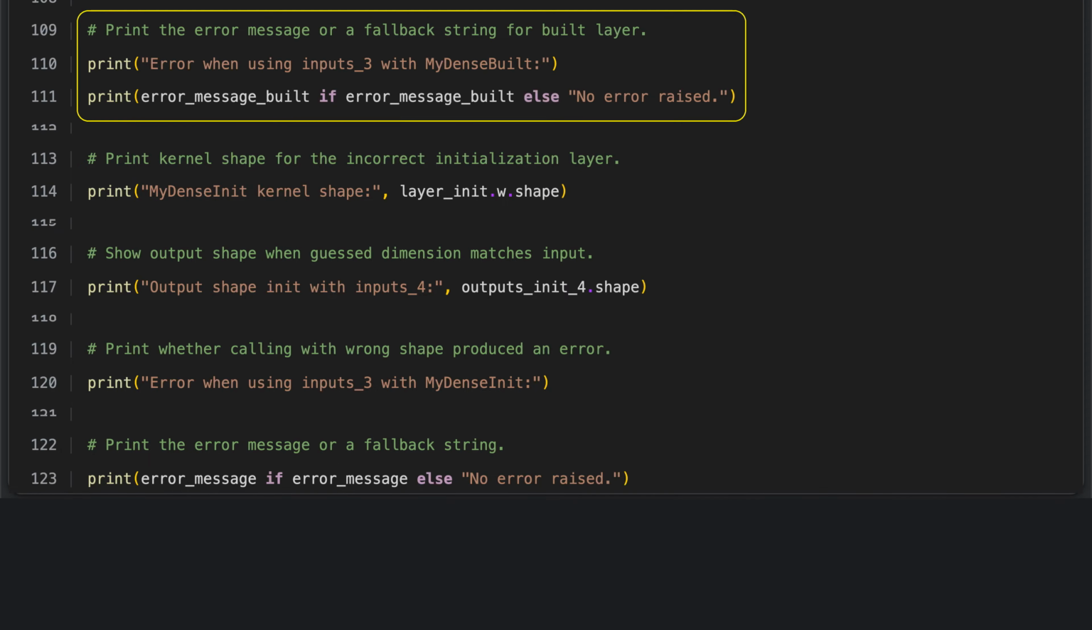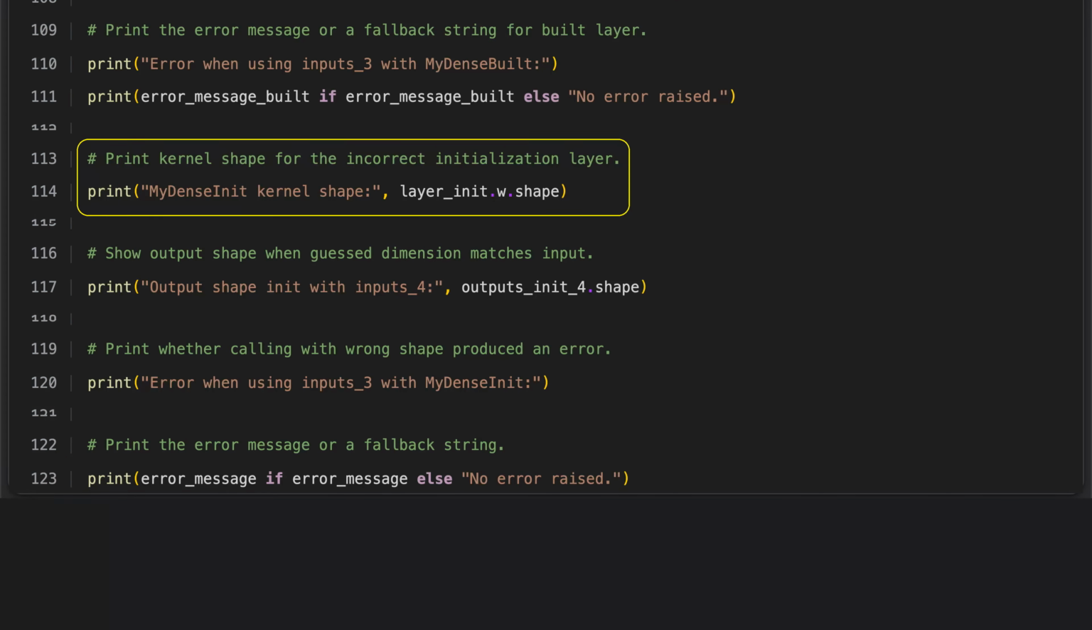We first print a message to indicate that we are checking for errors when using inputs with 3 features on the correctly built layer. This prepares the listener for the result of the test. Next, we print the captured error message if using the layer with a mismatched input size caused a failure. If no error occurred, we instead print a simple message saying that no error was raised. Together, these messages tell us whether the layer handled the change in input size correctly or not.